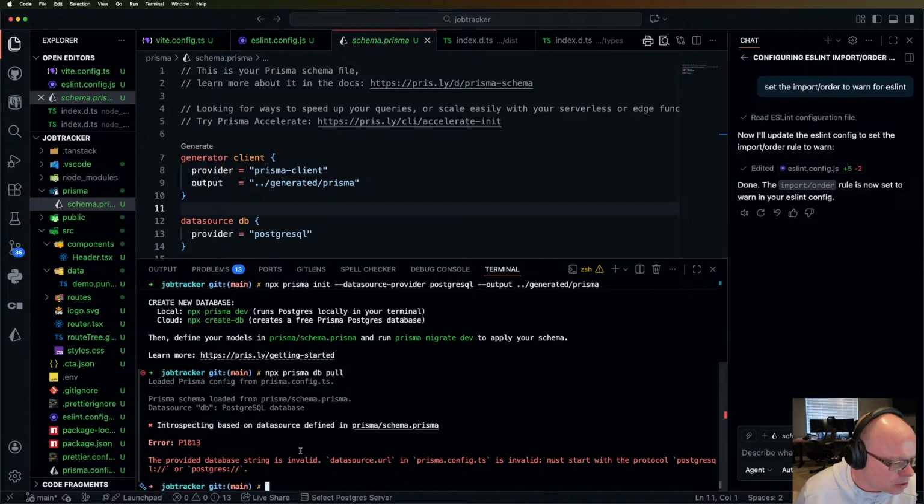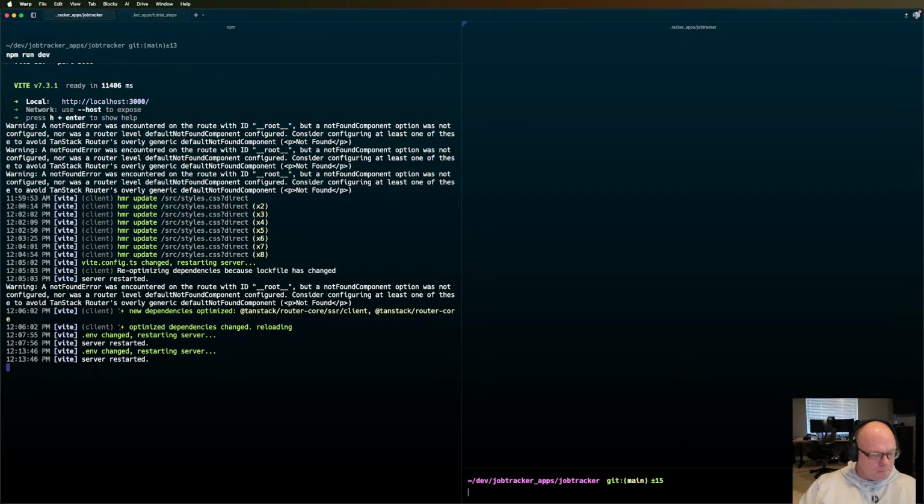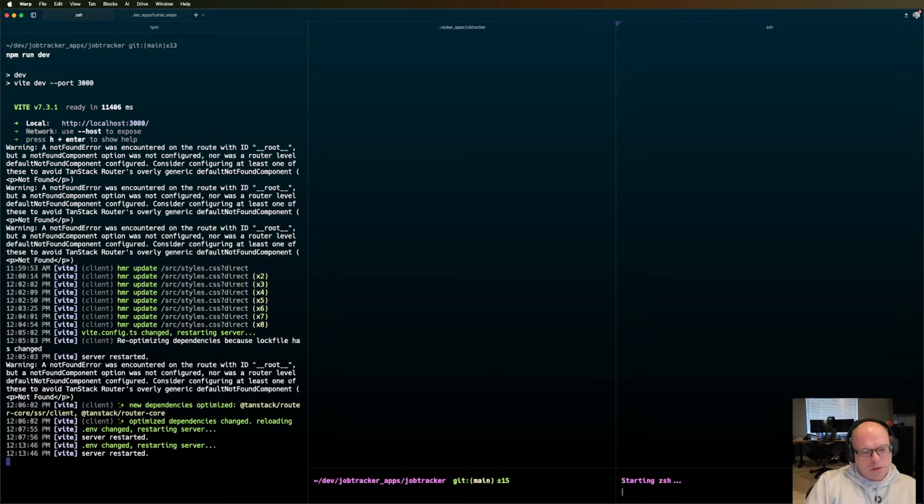Okay, the provided database string is invalid. Data source URL on Prisma config must contain start protocol. Oh, actually, I think I have a better clue of what's going on here, and that is that it's not reading the env file. I'm going to pull up another project I was working on. Let's see, I'll do it here. And you have to load up .env to read the env file.